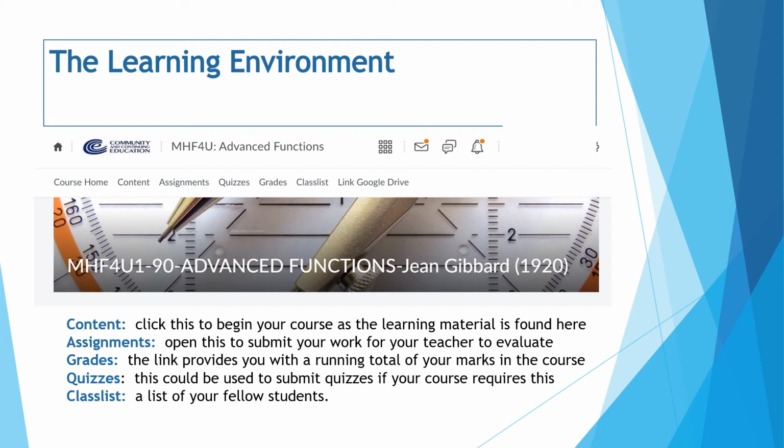And class list is the last thing I'll point out to you. This is a list of your fellow students. Because we have continuous intake for this program, most students are at totally different points in the course, so it's very hard to connect with people who are doing the same course and the same lessons in the order that you are.